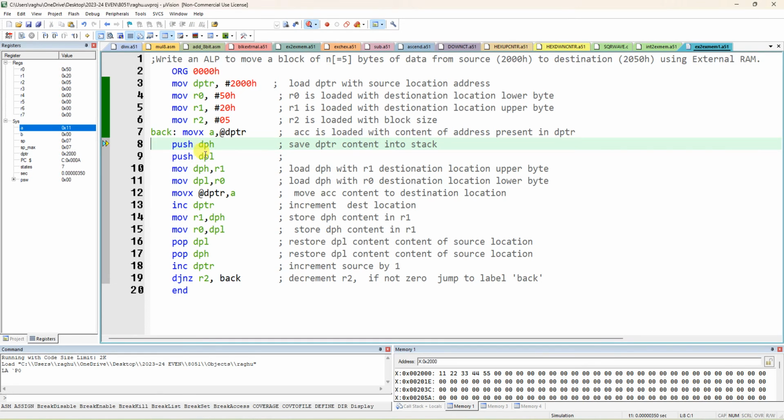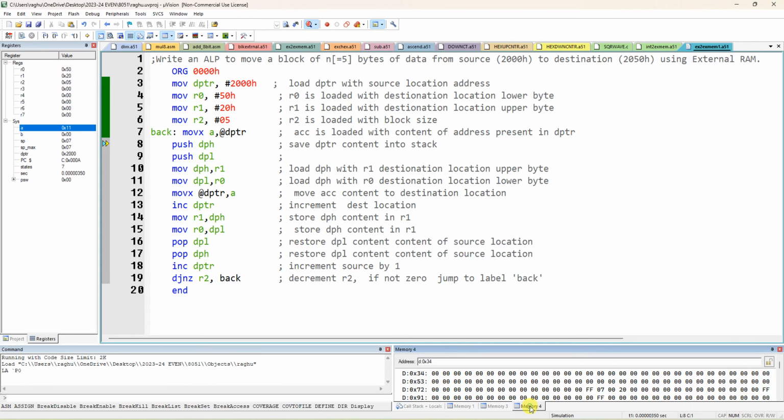Now you have to push this data, DPH and DPL. The stack pointer is pointing to 0x07. So you can open memory window 3 and here you can give 07, because whenever you push, that content will come here. So now I am pushing DPH and DPL. See, 00 came here, 20 came here. So 00 is the lower byte and this is the upper byte. So I am checking in memory window 3.